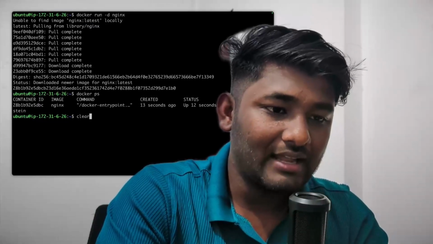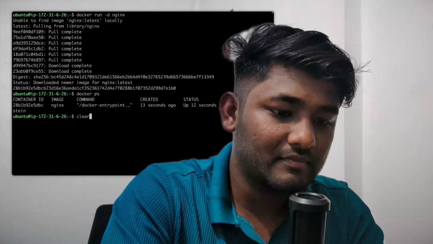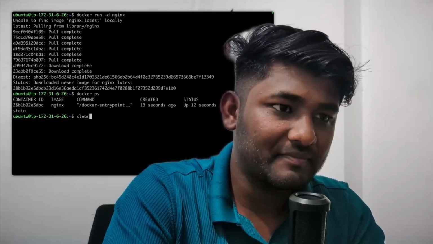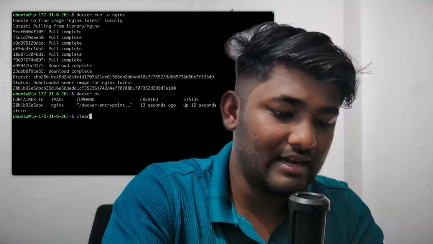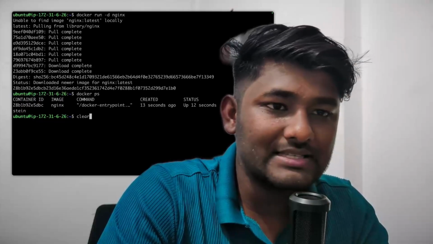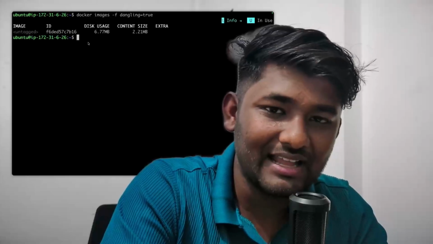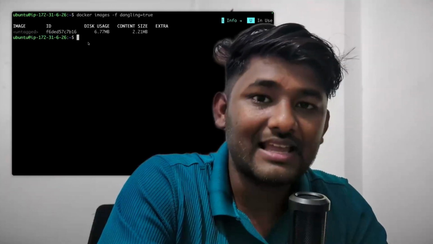And apart from that, you might have seen or you might be seeing dangling images, something which looks like this. So when I run docker images -f dangling=true, you might have seen a few images like this and you might see them in future. So what are these? What is the reason behind it? So let's demystify everything in this video and let's understand what are tags in Docker images and what are dangling images and how to handle them.